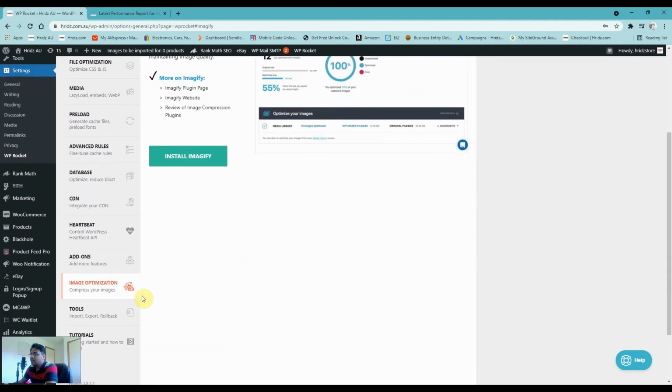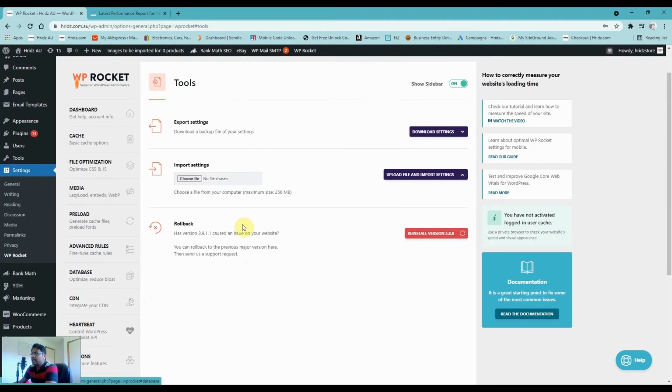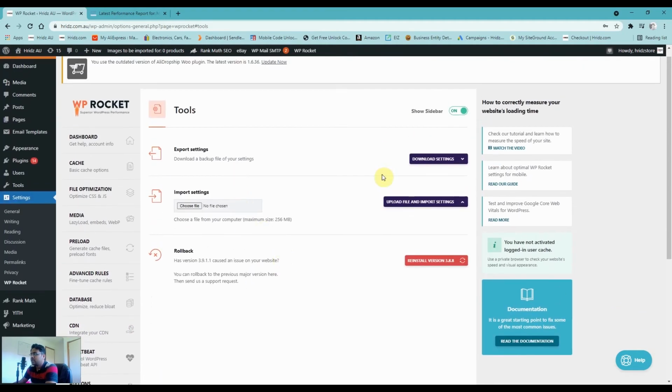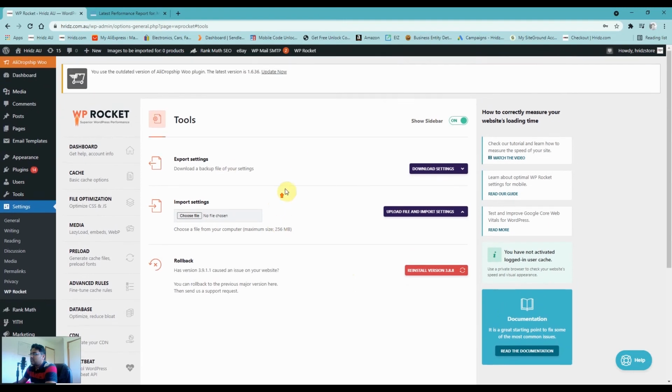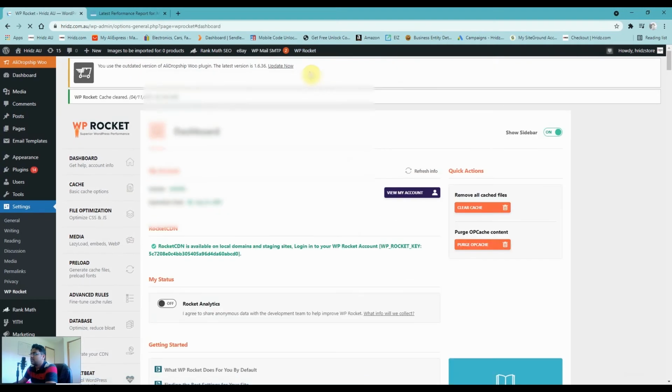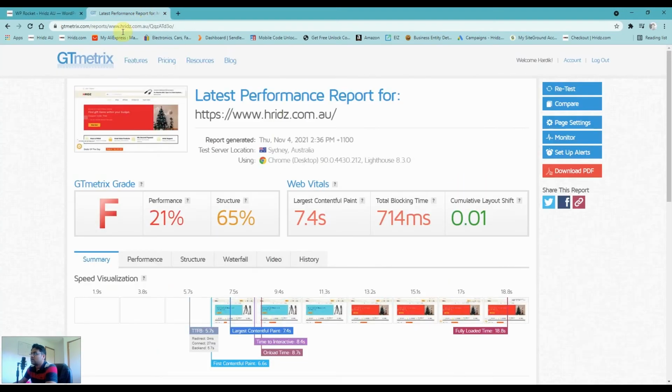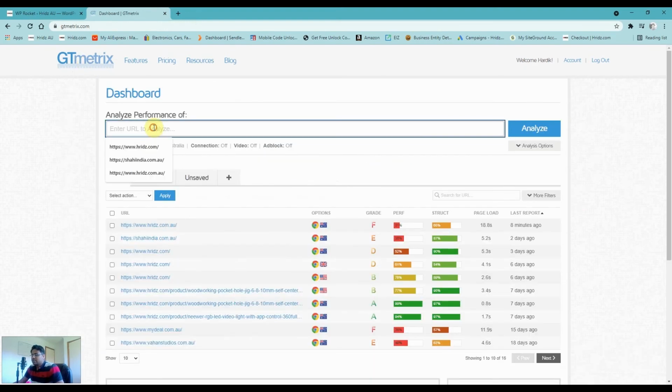Then go to Tools, and you see here, if you think the latest version of WP Rocket is causing any issues, then you can always roll back to the previous version. Everything is done. Once you save everything, go to WP Rocket and clear the cache. Once you clear the cache, go to GTmetrix and check out the speed test of your website.